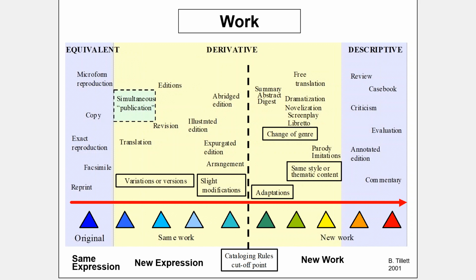So they would be new expressions, but they would still be related to that original work. Hopefully that answered your question. And then whether VHS, DVD, or Blu-ray, the manifestation, is that right? Yeah.